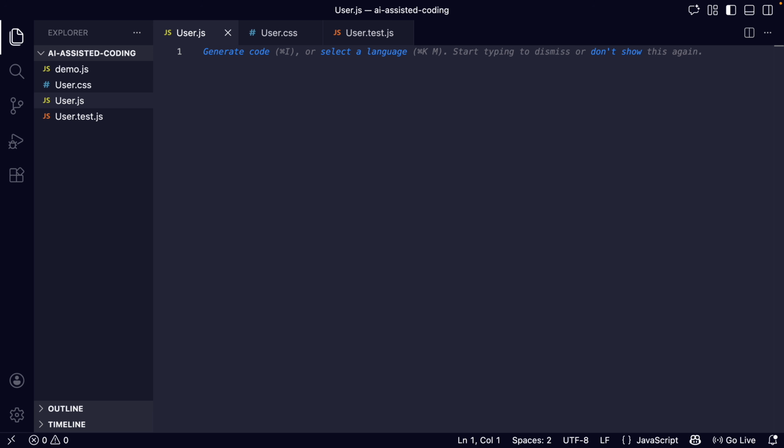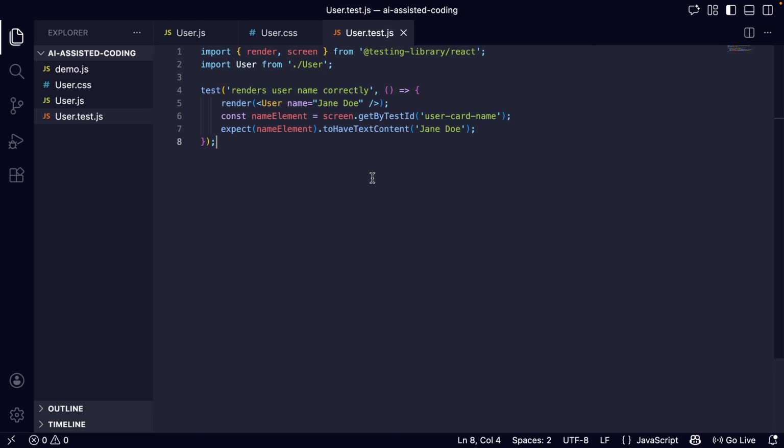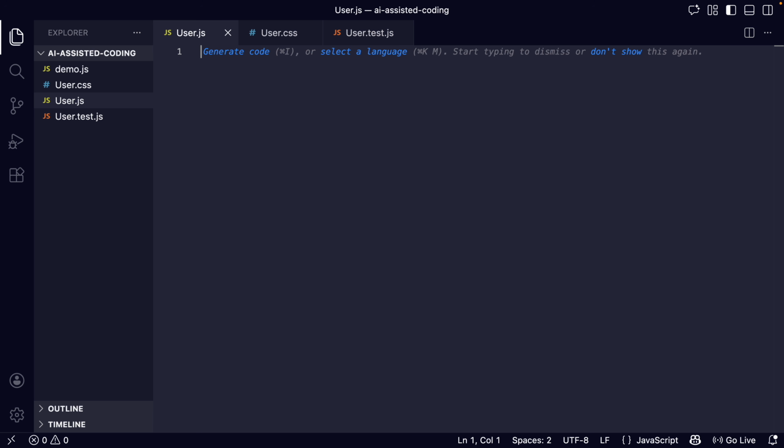And we're going to see that basically AI has a limited context window, a short-term memory of what you're working on. And by default, Copilot looks in the file you're currently typing in, but it also scans the other tabs you have open in VS Code. So to really understand this example, I just want to show you one more time the user.test. Basically, I'm looking for a specific data test ID called user card name. So now let's see what's happened when I go back into users.js.